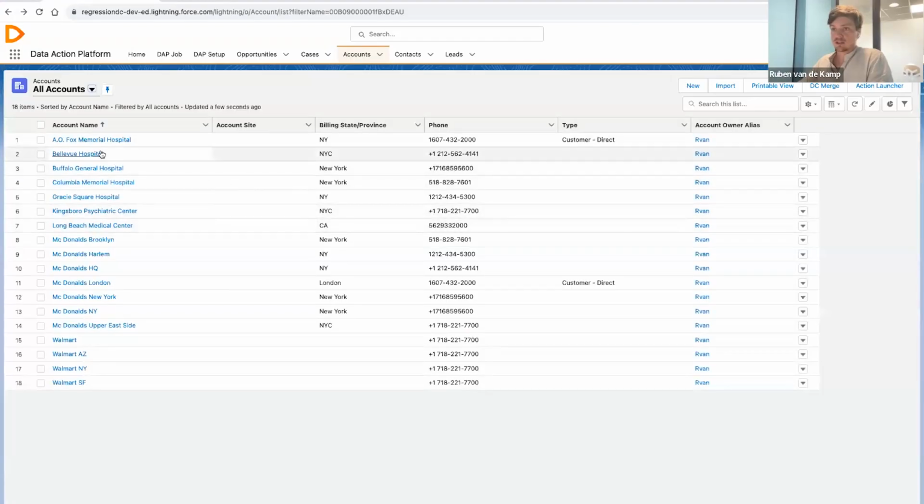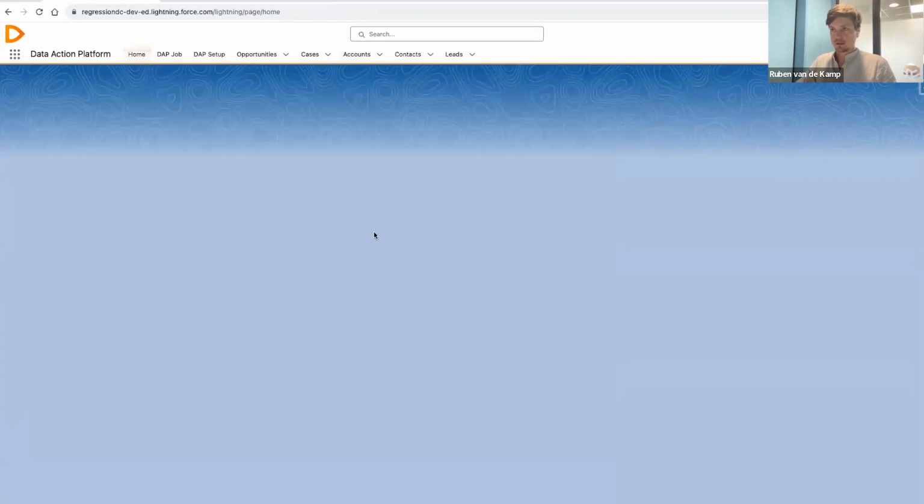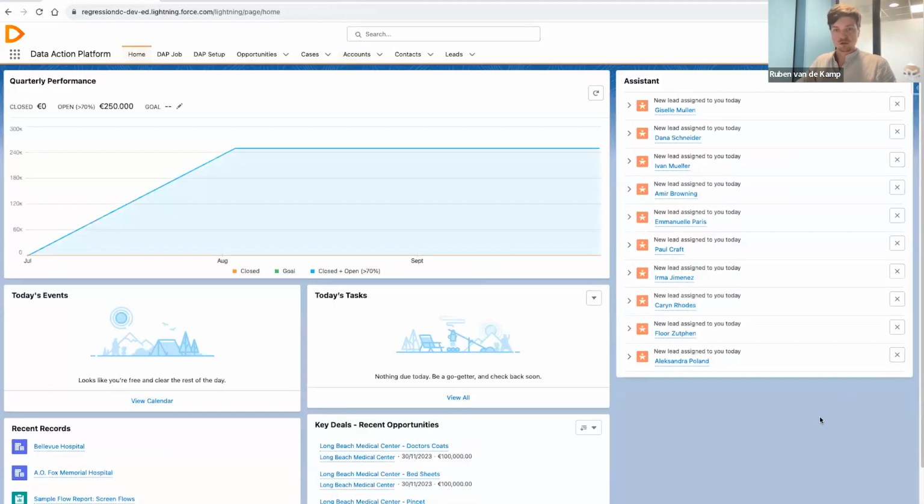When it's finished and I've opened up Bellevue Hospital, you can see that it gives me a nice analysis of Bellevue Hospital and why they would need a tool like Duplicate Check from Plauti, which of course is a super good idea. So, a simple use case of how you could utilize this action. It can be really good for your users to get access to a tool like this.